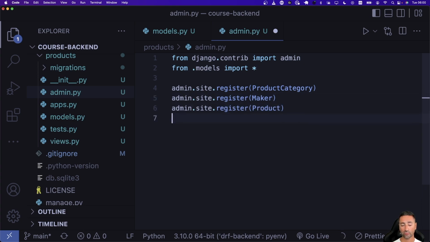And if you're curious why I'm seeing all these suggestions in here and I can just press tab and accept these, it's simply because GitHub Copilot is helping me quite a lot. And I do appreciate that simply because it makes my life a lot easier, so I don't have to take too many notes, which is a tedious task as well. Okay, so now we have our product category, maker and product model objects registered in the admin.py file.